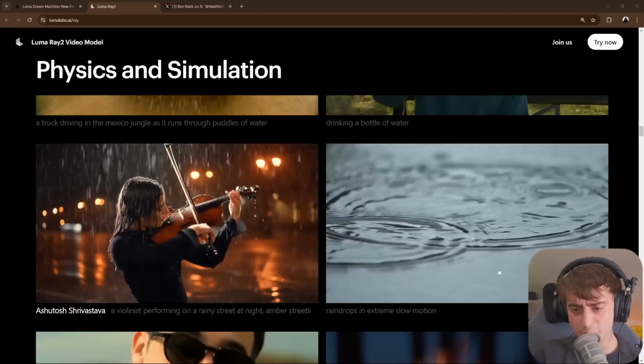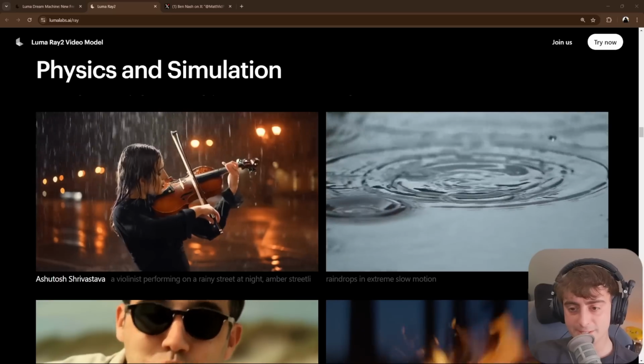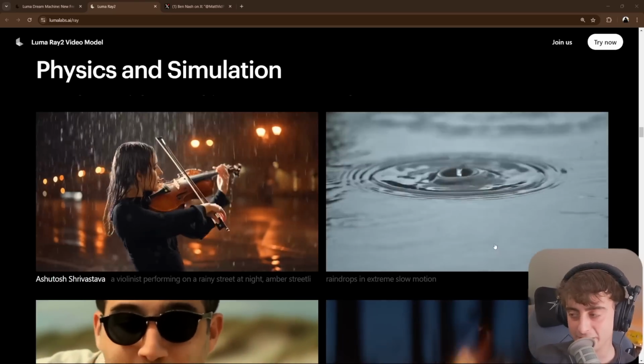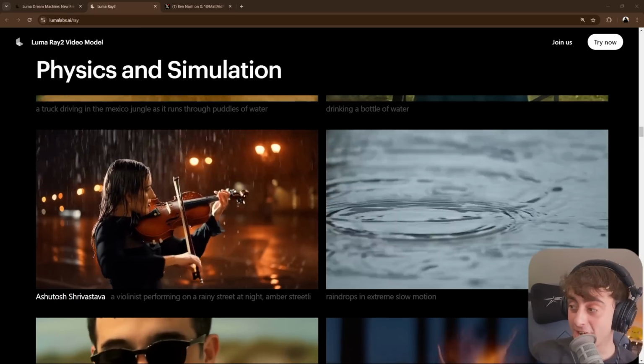Drinking from a bottle of water, truck driving through the Mexico jungle, splashing through things yet again. Wow, the slow motion raindrops are crazy. I bet this is so good, specifically because there's a lot of this in the training data. You can film something similar to this on your iPhone.